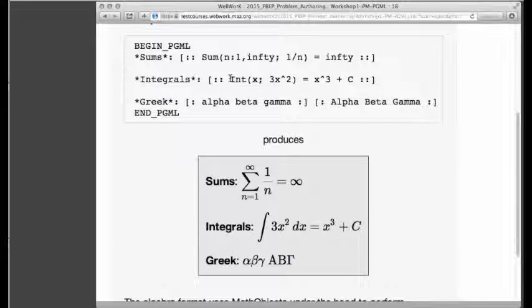So here is an integral. The variable is x, and the integrand is 3x squared, and we're setting that equal to x cubed plus c, and you get that expression there.